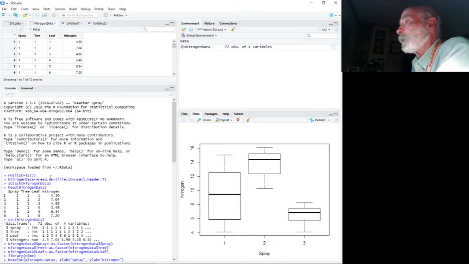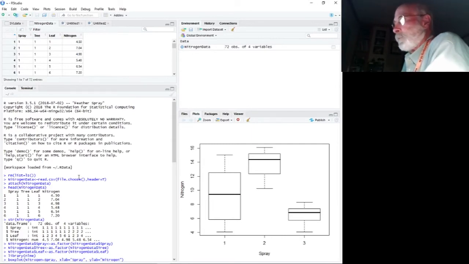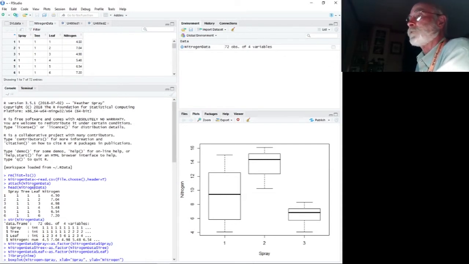So we use our read.csv function in order to open up the dialog box so that we can select the data file. We attach the data using the attach command, and then we look at the first few rows of the data to make sure that it's all in good shape.